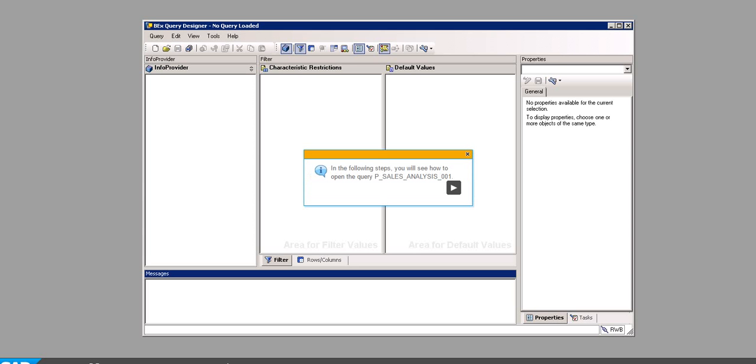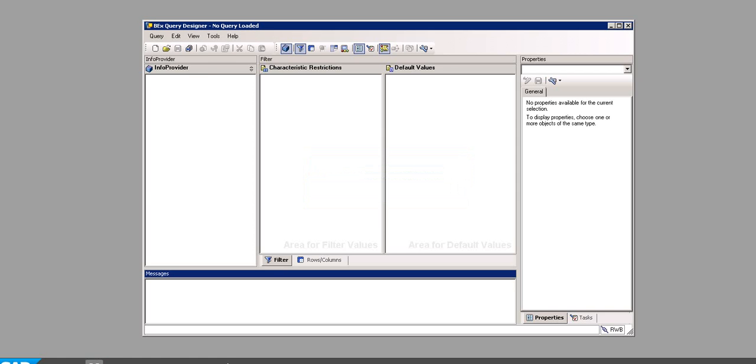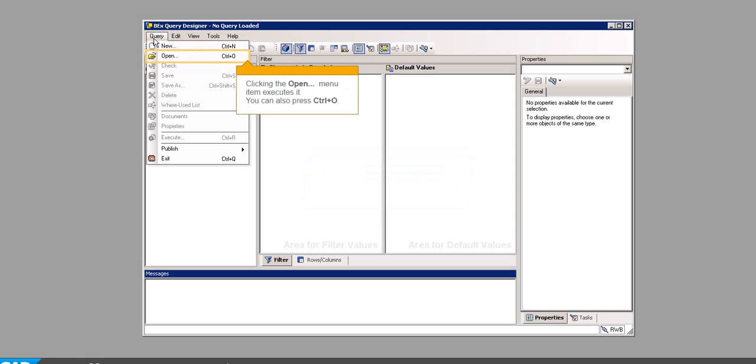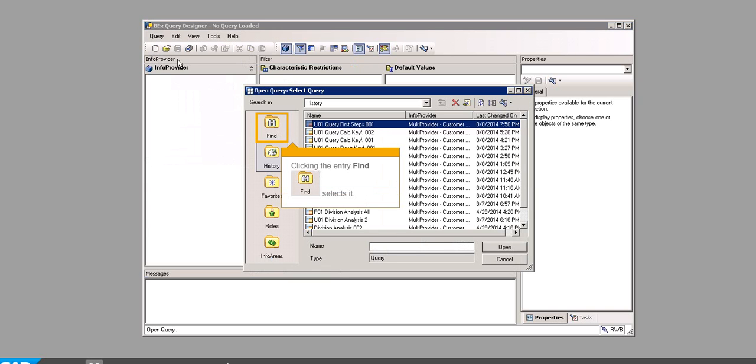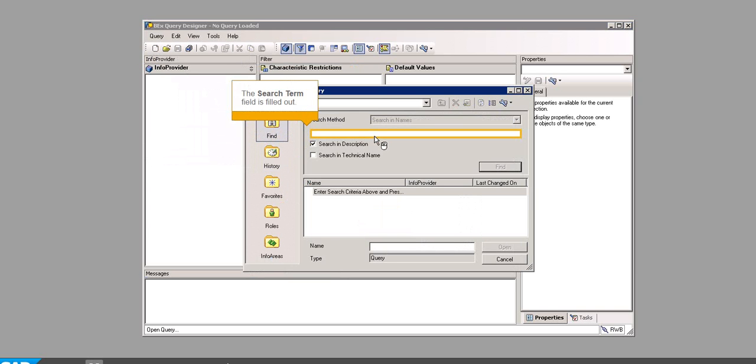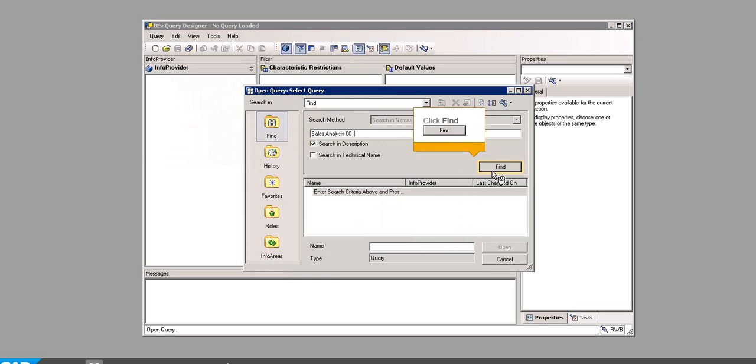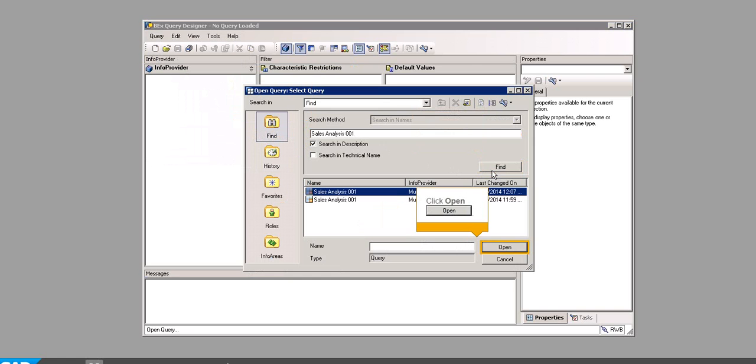In the following steps, you will see how to open the query P_sales_analysis_001. Click Query. Clicking the Open menu item executes it. You can also press Ctrl plus O. Clicking the Entry Find selects it. The search term field is filled out. Click Find. Click Open.